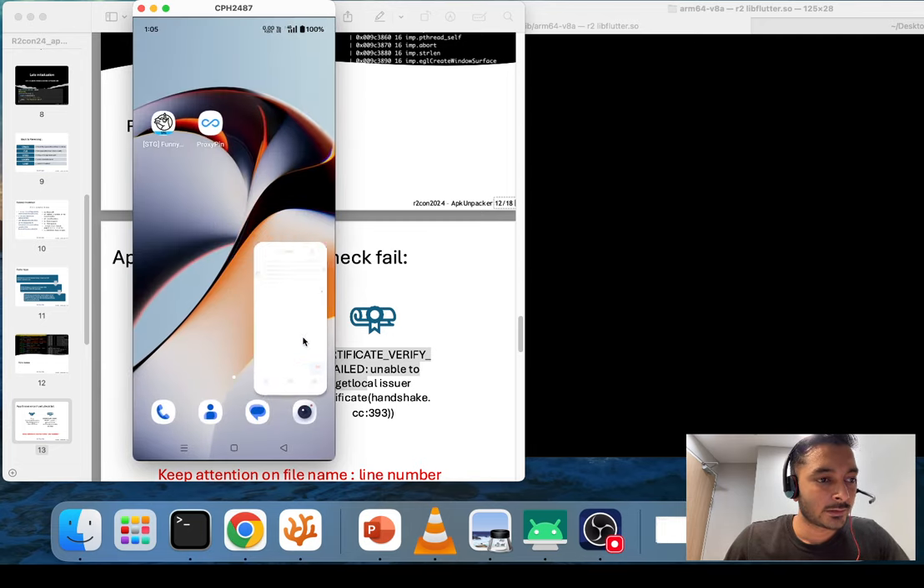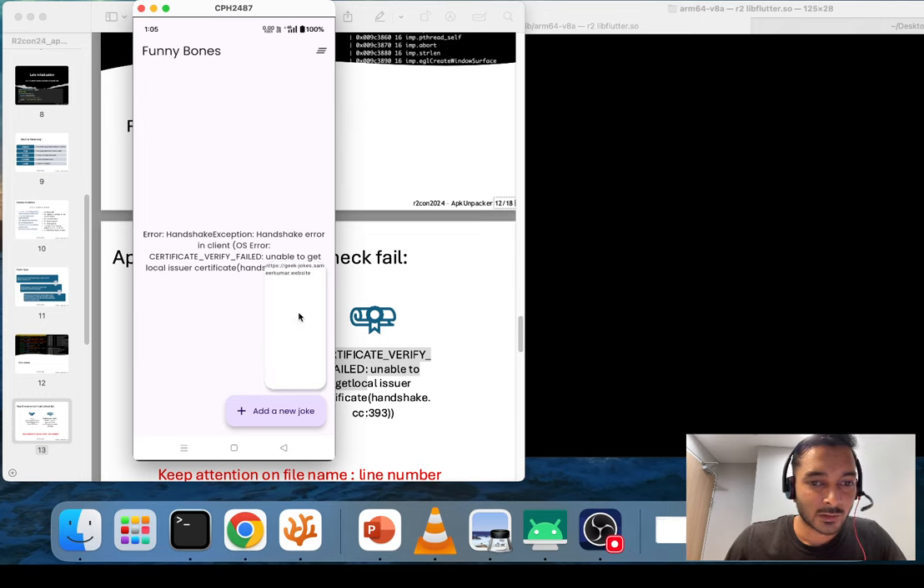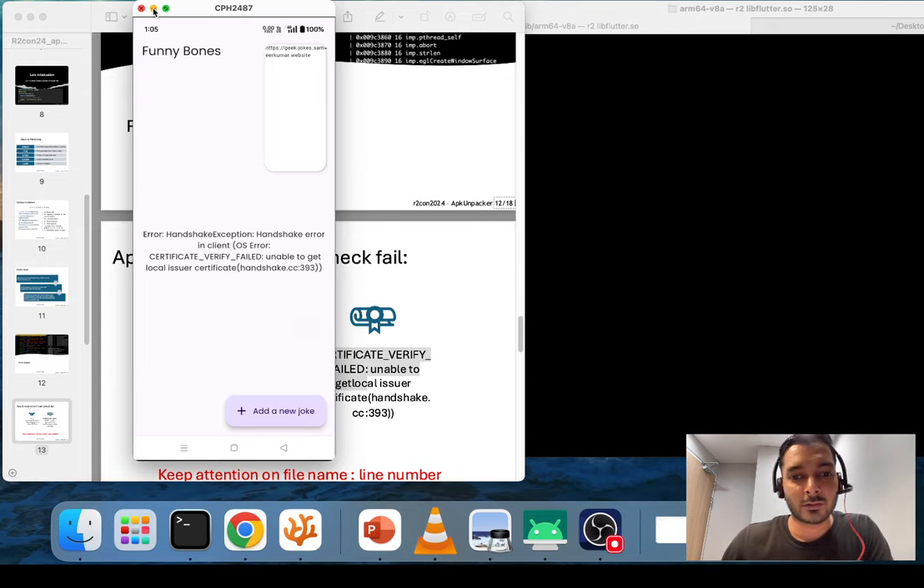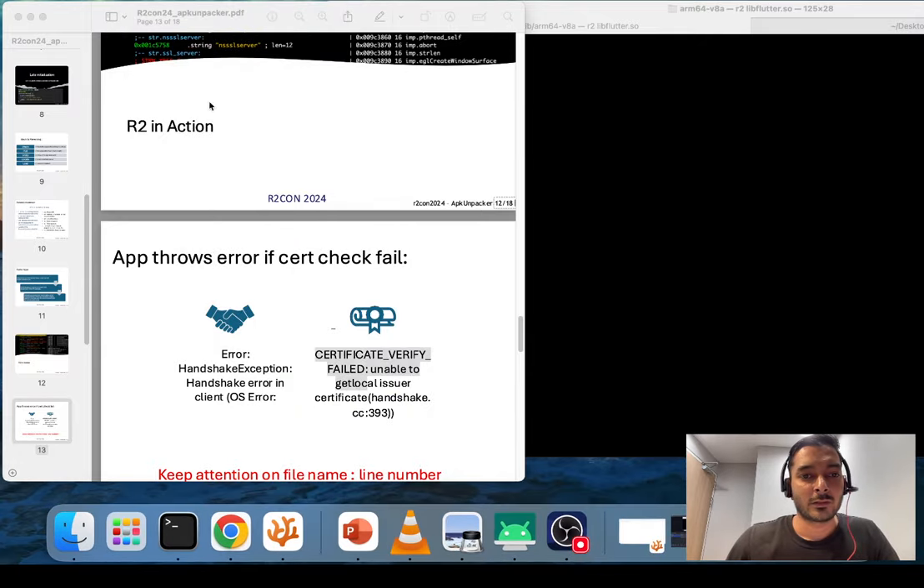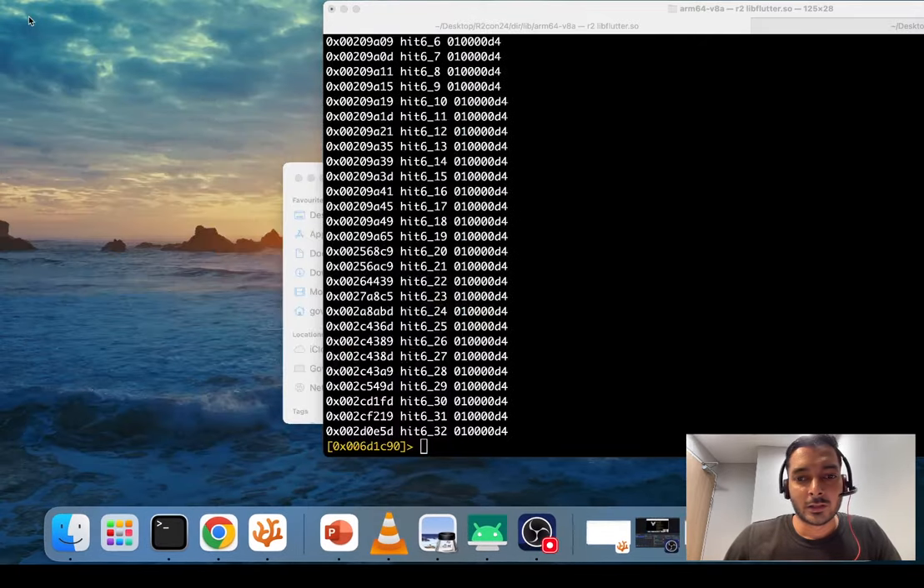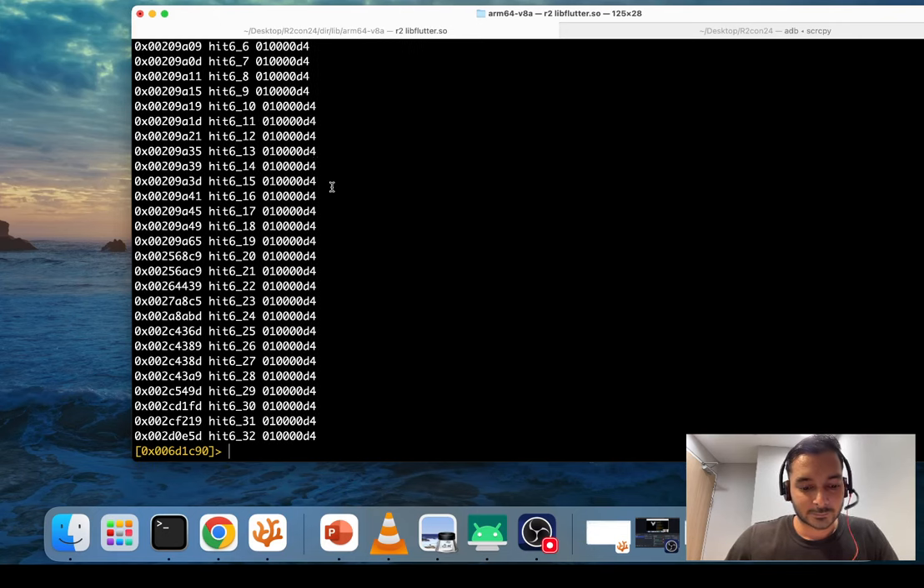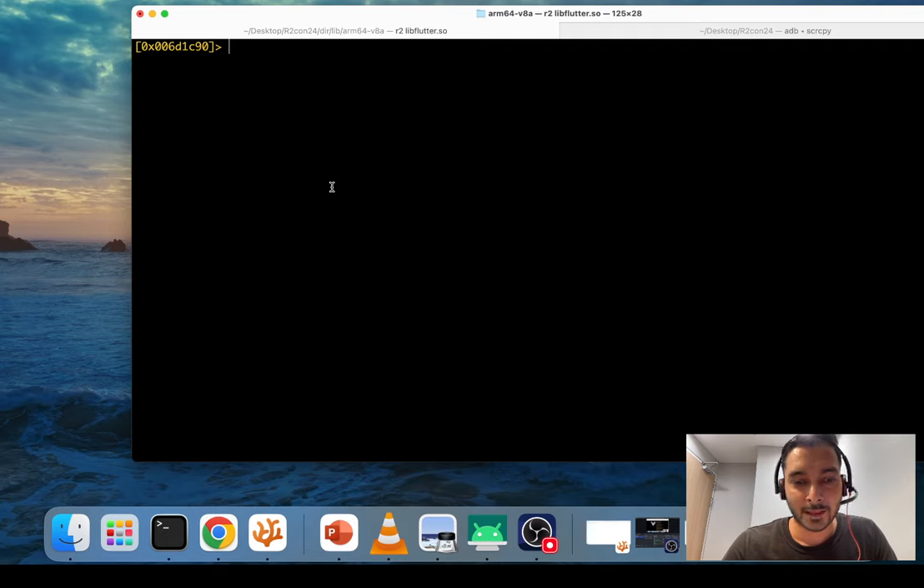This function, okay, you can see that it's on line 393, but we are not going to this line yet. We are going to hook our ssl_server_reference function. Let's jump to this function.